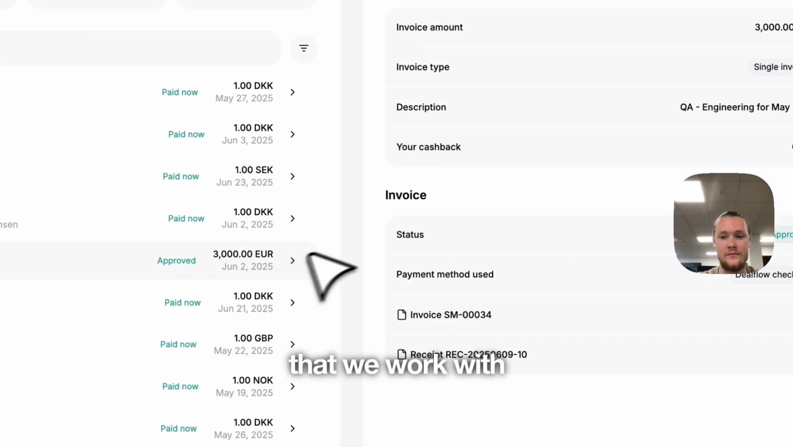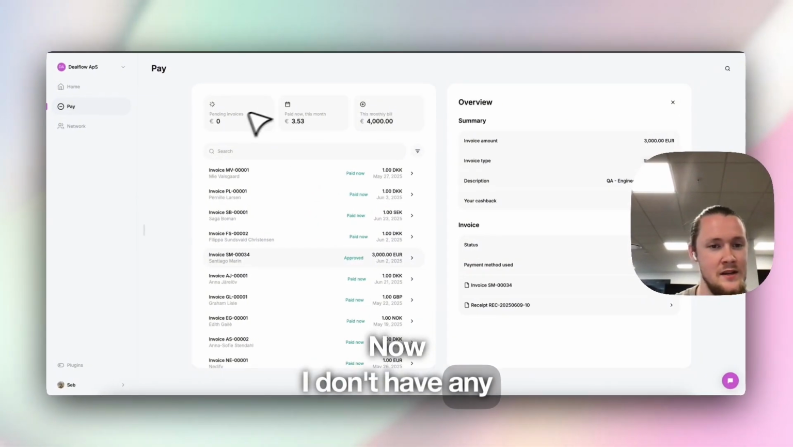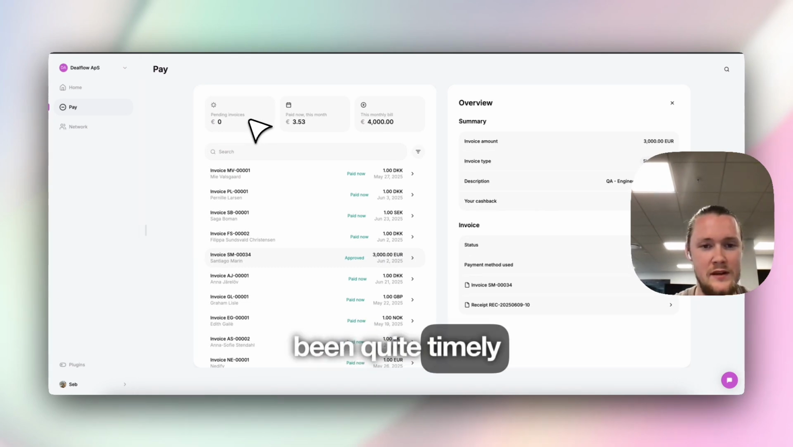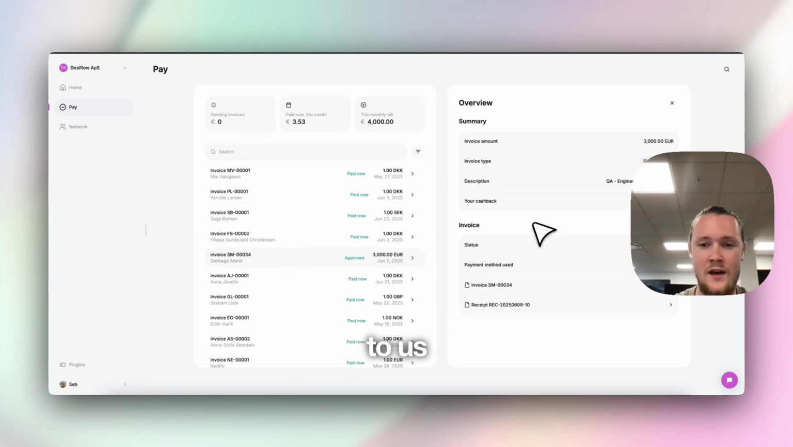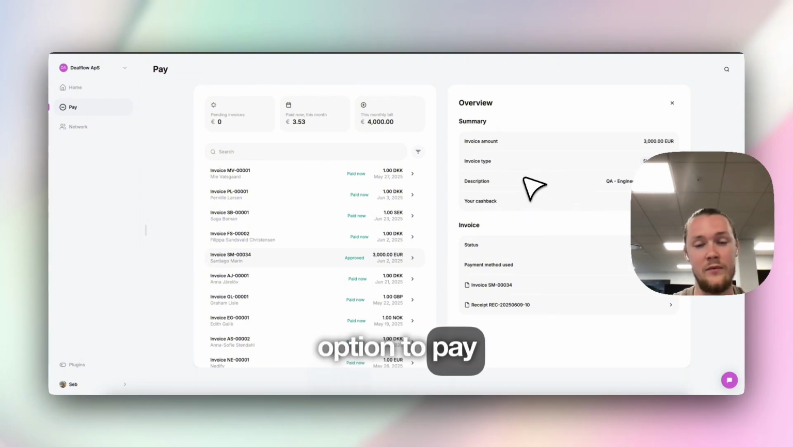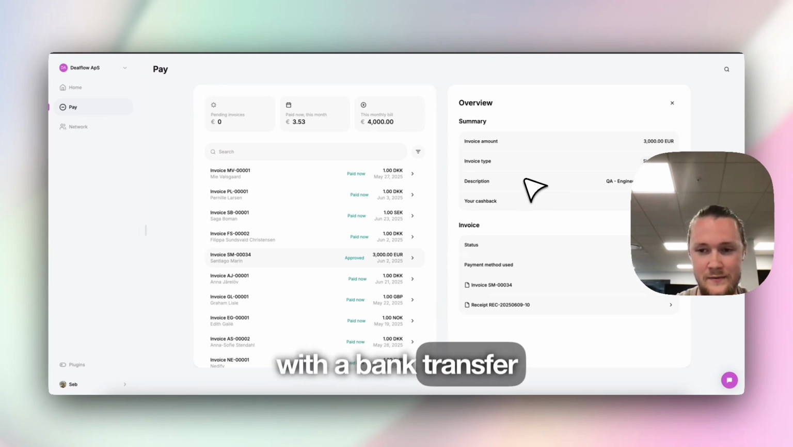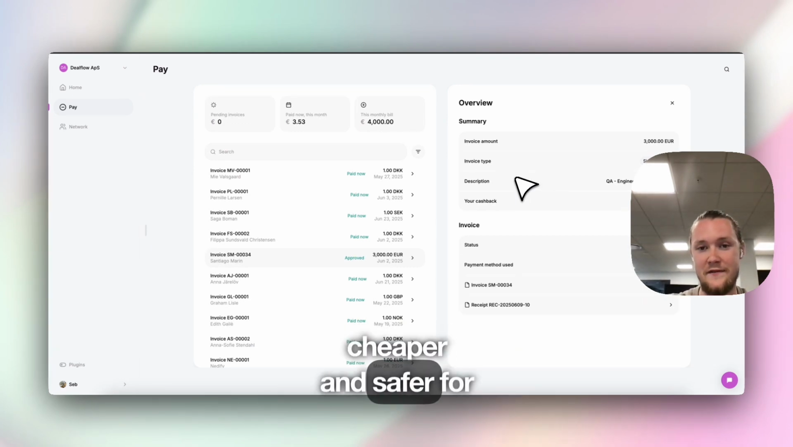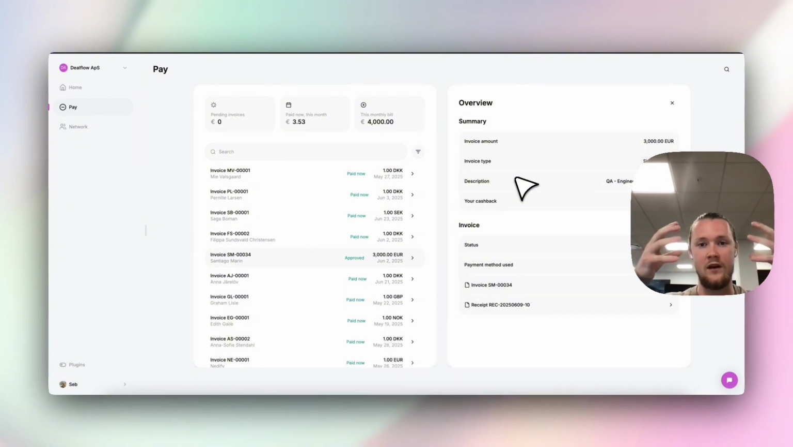And as you can see, we are already using Dealflow to pay our suppliers and freelancers that we work with. Now, I don't have any pending invoices now because I've been quite timely with paying the invoices that have been sent to us. But when you do get an invoice here, it appears like this, and you get the option to pay with a card or with a bank transfer.